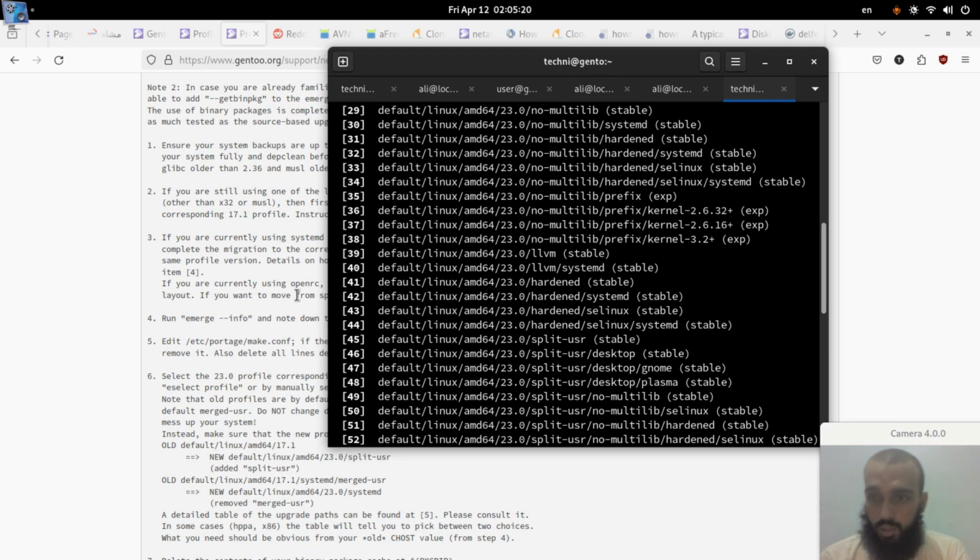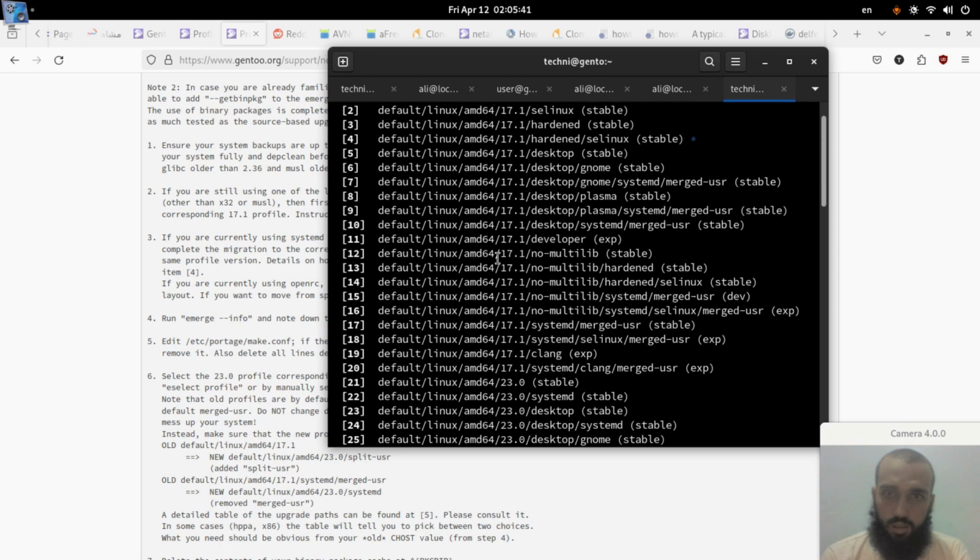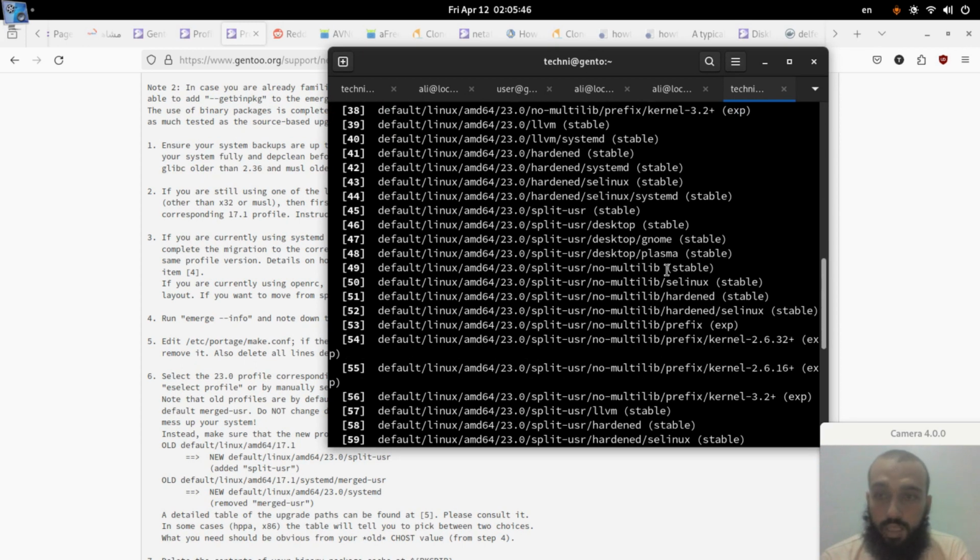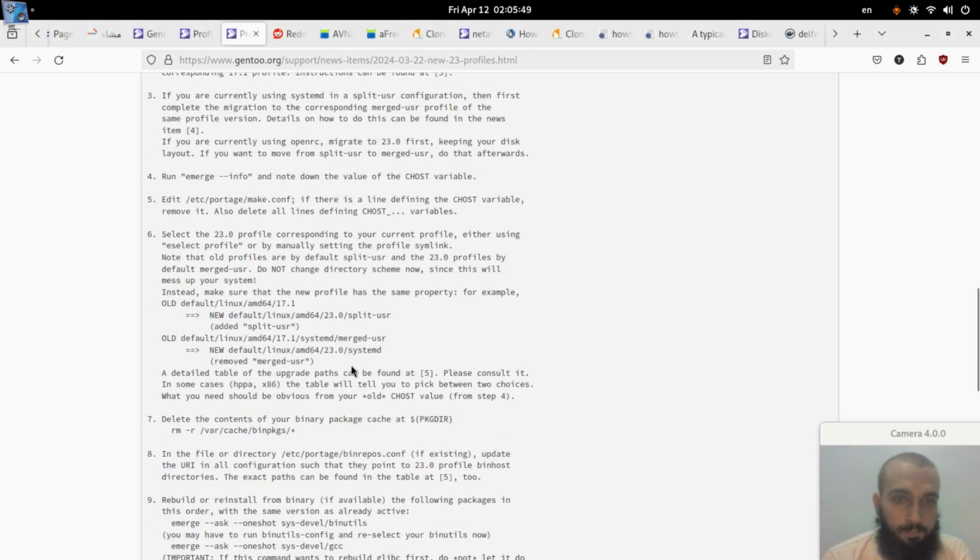You should also select the option that matches your own profile, because I use hardened SELinux. For you, it doesn't necessarily need to be the same. You may be using no-multilib, you may be using LLVM, for example, like this profile here. I don't know if this one is available for 17.1. I guess not, it's a new one. So they give this new option. You may need to read the news that you get. I will put this link in the description so you can get more details.